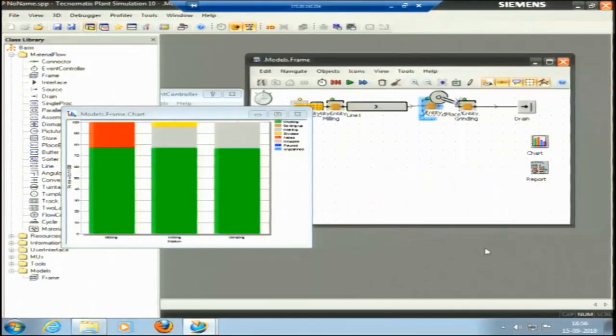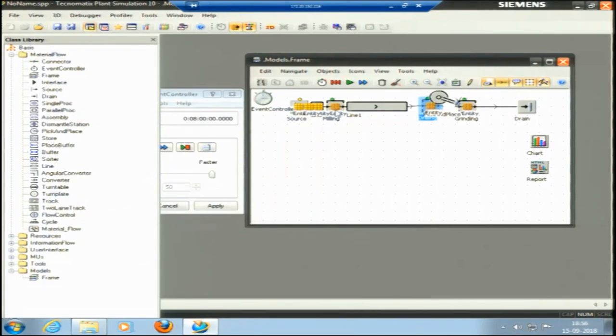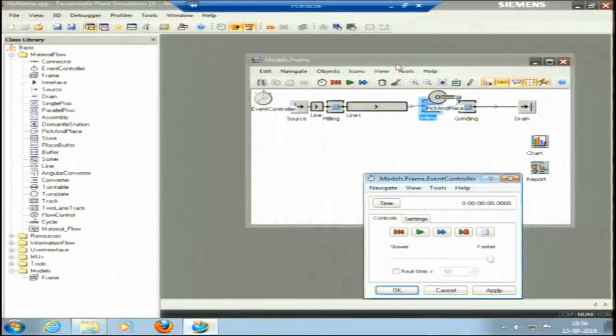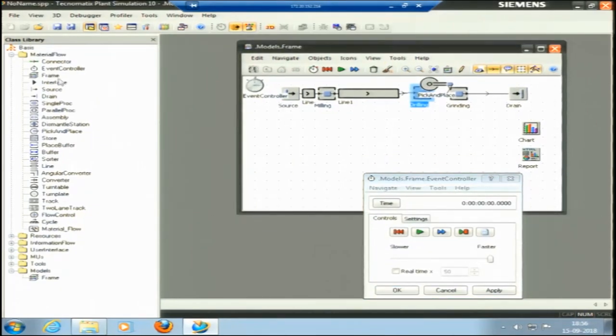This was a trivial example, but in actual processing we can use simulation, even simulation experiments. Before going further, I would like to show you the different objects. I am not saving this model, this was just a demonstration for you. So, this is the connector, which I have talked about. The event controller is done, then frame, interface, source, then drain, single process, and parallel process.